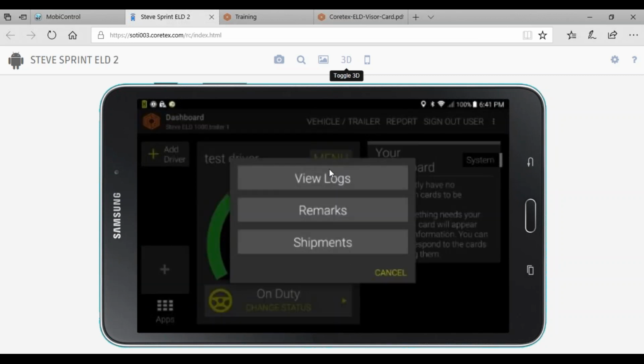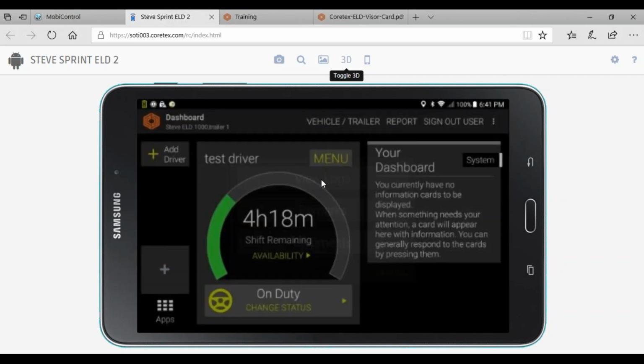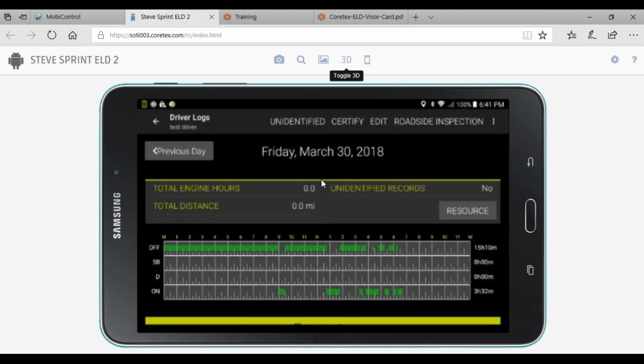All right, so back into our logs. One more important thing we need to review. Anytime there's a roadside inspection or a DOT stop, I'll need to initiate that in my logs by going into my log and touching roadside inspection.